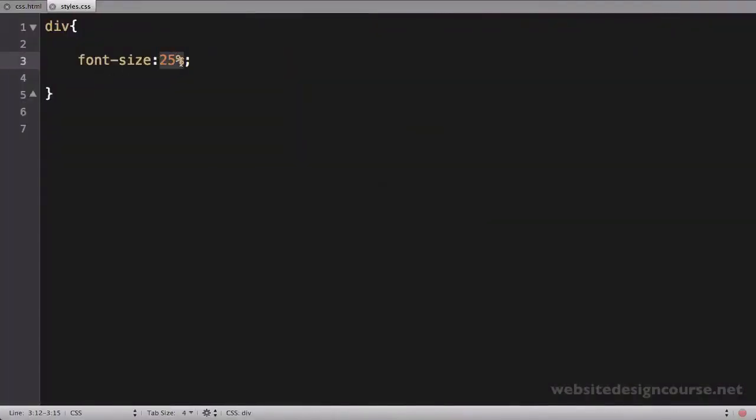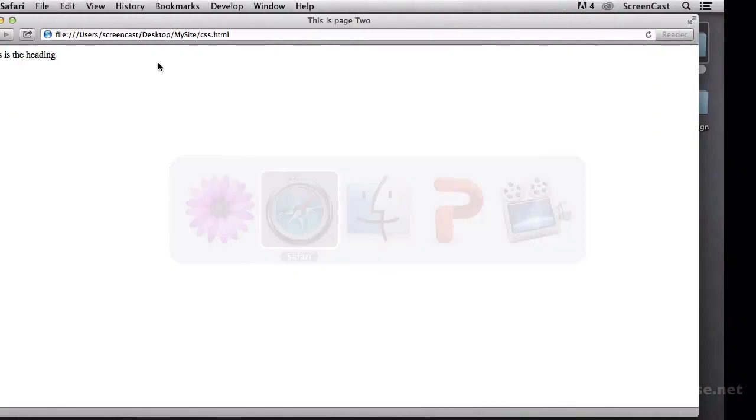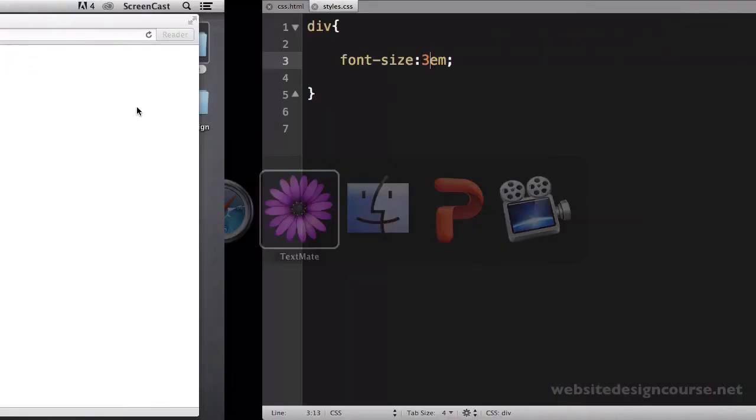Now let's switch this over to ems. I'm going to say 1 em isn't going to change anything because that's a factor of 1 of the current font size. So that's basically like saying 100%. If I switch this to 3 ems in this instance, it's kind of like saying 300%.